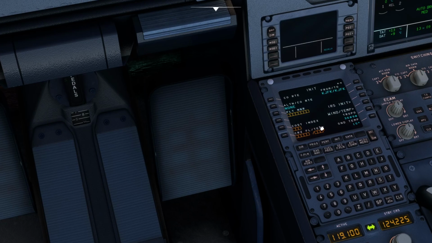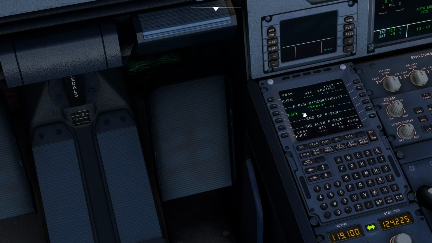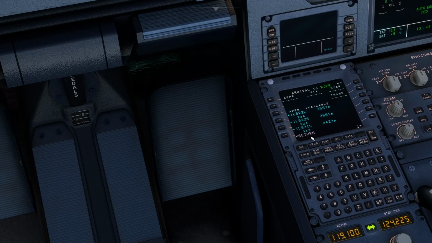Now let's go to flight plan, and here you see we have our destination airport as KJFK. So let's click it, and let's go to arrivals, and here this is where we need to choose our runway. So let's go to ILS 31 left. Alright, let's choose this runway, and let's click on insert.